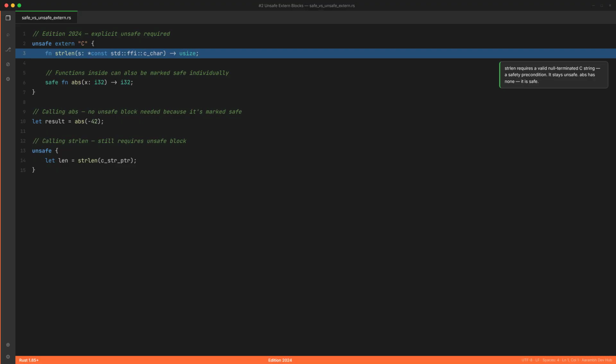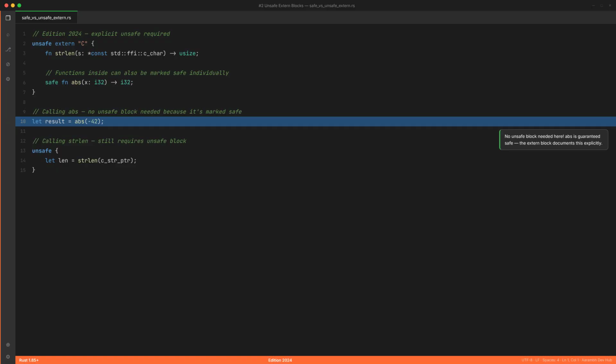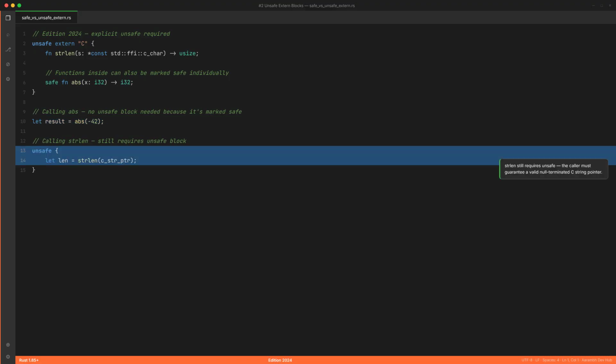But there is a new capability too. Individual functions inside an unsafe extern block can be marked safe if you know they are actually safe to call from any context. In the example above, abs from the C standard library genuinely has no safety preconditions. It takes any integer and returns its absolute value. Marking it safe means callers do not need an unsafe block to call it. This is more accurate and more ergonomic than making everything unsafe by default.